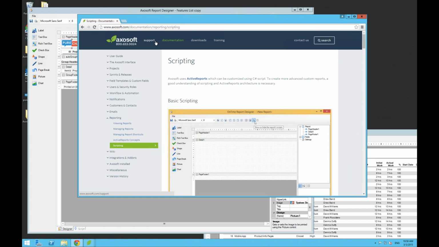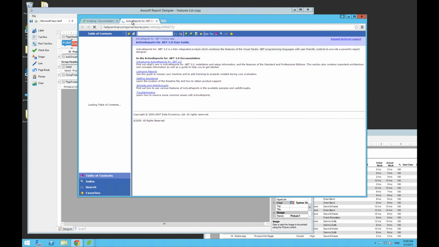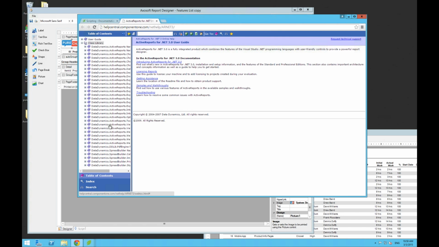Just go to support, click on documentation, and where I was pointing everything out was actually under the scripting page. But actually on the top of the scripting page, there's a link to ActiveReports, which is built by ComponentOne. And this has the full library of all the methods that they have available to pull out. So this actually gives you really all the information that you would need.